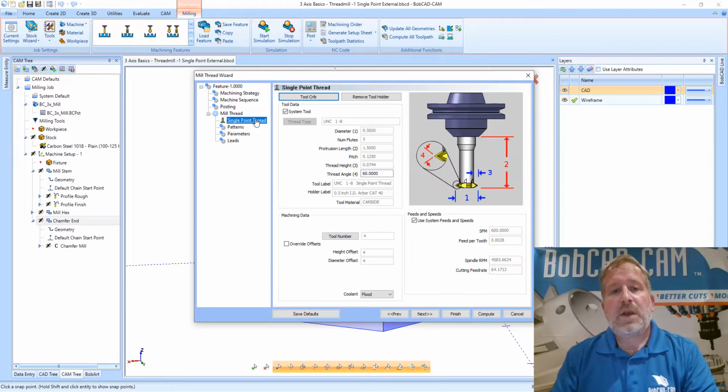So on our tool page, it's important to understand how we want to cut this thread. There's typically two main different types of tools that you use for cutting a thread with a milling machine when you're doing a thread mill operation. There's a single point tool, which we see in the image here, but there's also a multi-tooth tool that can cut multiple threads at the same time.